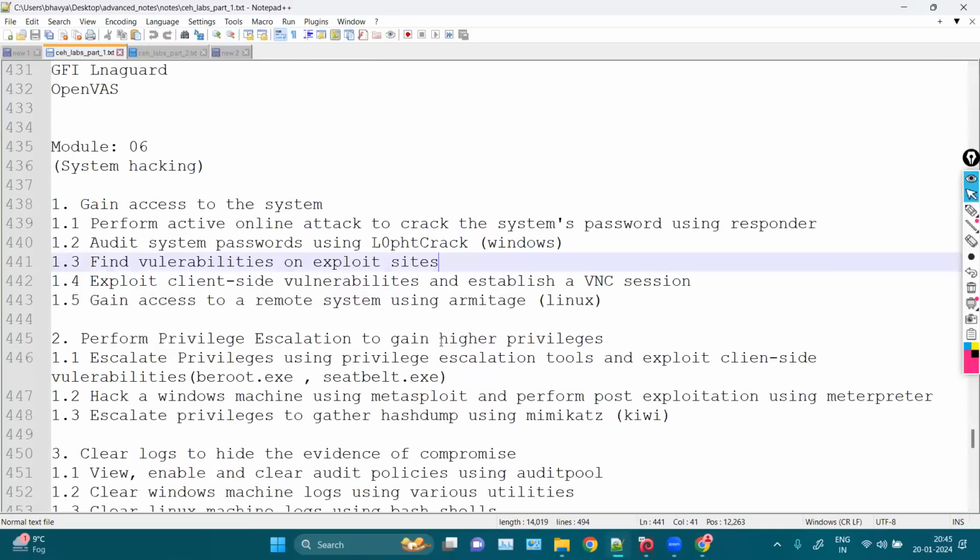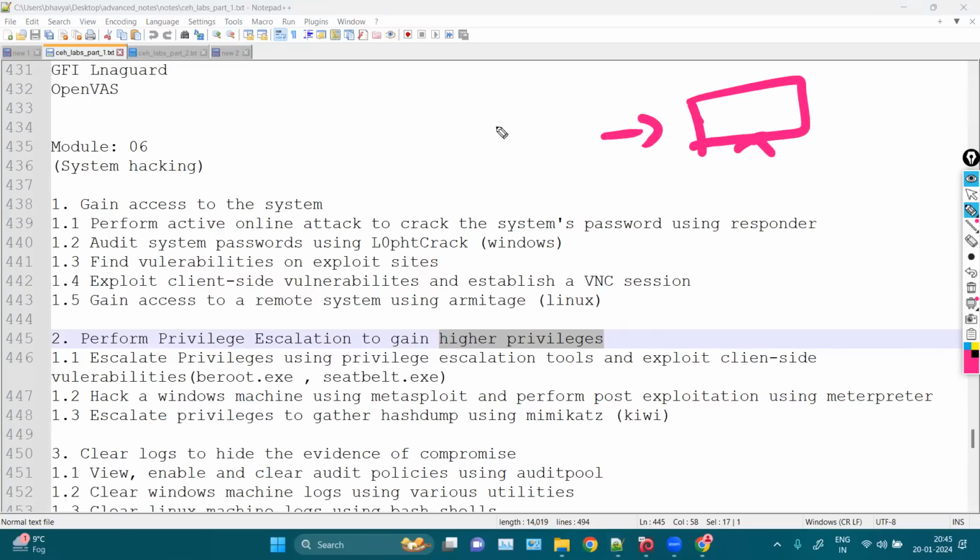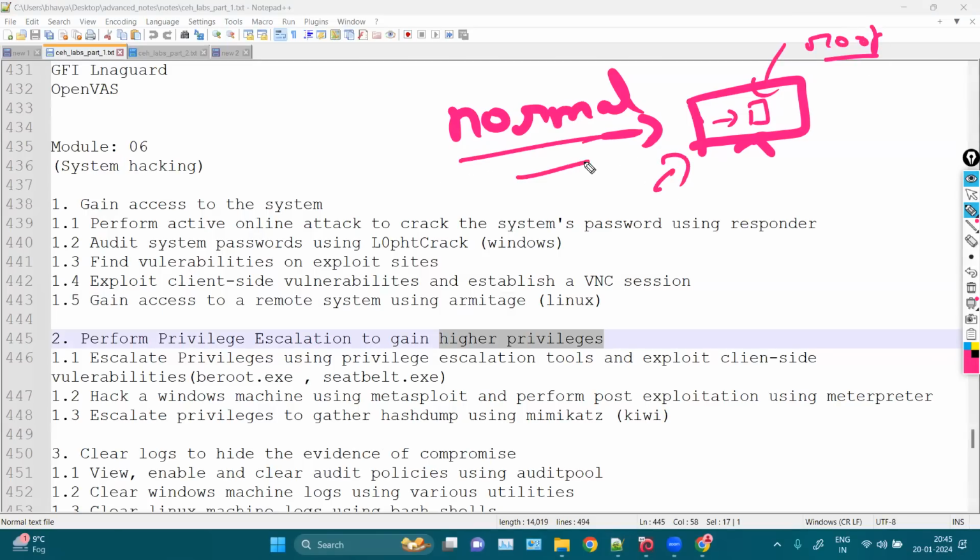Then we can move to higher privileges. Let's say you have hacked the target machine, but you gained access as a normal user. Now let's say you want to open a file here, and for opening this file you need root permission. But you have gained access as a normal user, and a normal user doesn't have the right to open this file. This needs a root access or an admin access.